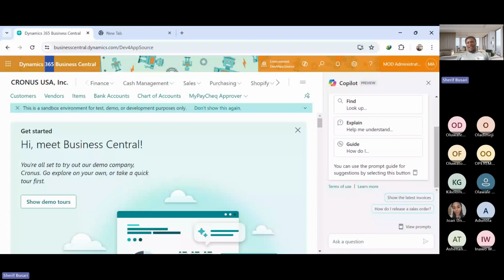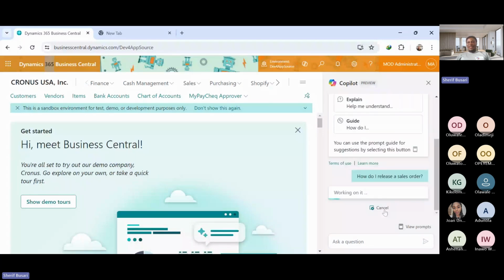I've not seen any that you won't find Copilot there, although it's still in preview version in Business Central here. So I could ask Copilot questions, say for example, something like this within Business Central. I could say, how do I release a sales order on Business Central? So it's going to generate and give me the detail concerning that on the system.